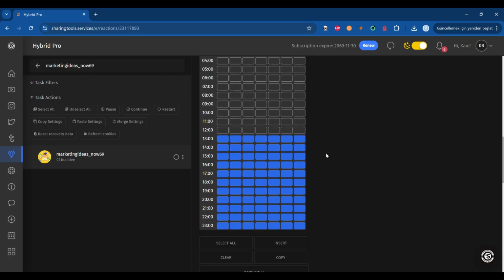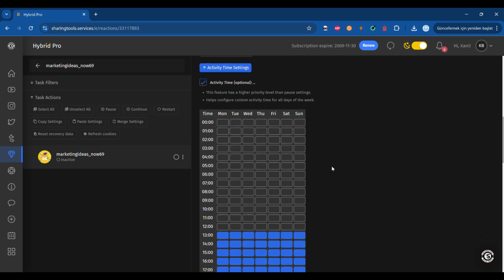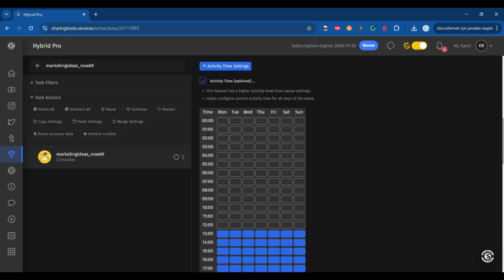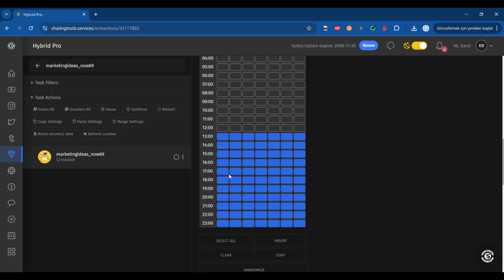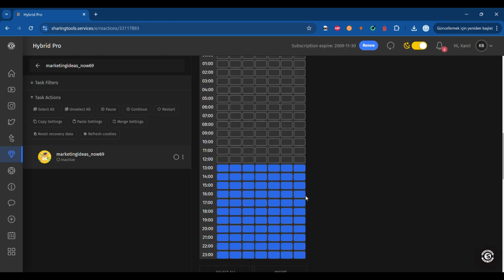How to use Activity Time. When you look at the Activity Time settings panel, you'll notice a grid showing each hour of the day for each day of the week. Here's how it works. Blue cells indicate the tool will be active during these hours. Empty cells mean the tool will pause and won't perform any actions. In the example shown, we have set the tool to be active for 12 hours, from 12 p.m., noon, to 11 p.m. This means Hybrid Pro will perform actions during this time frame and pause outside of it.